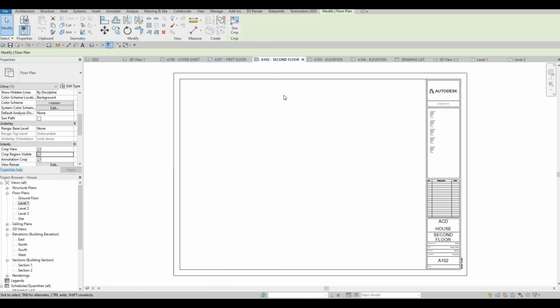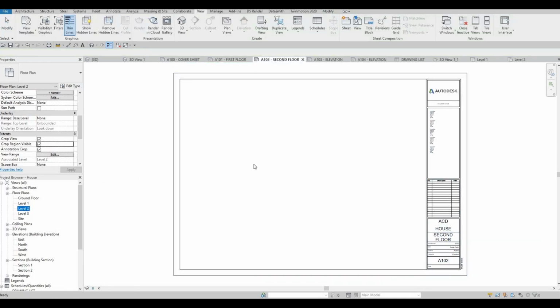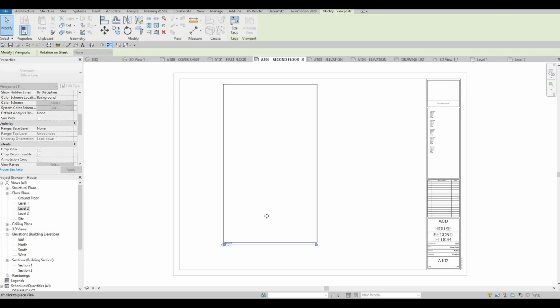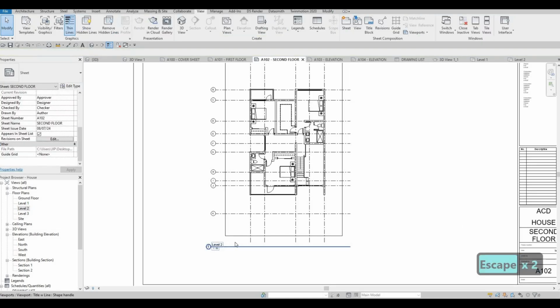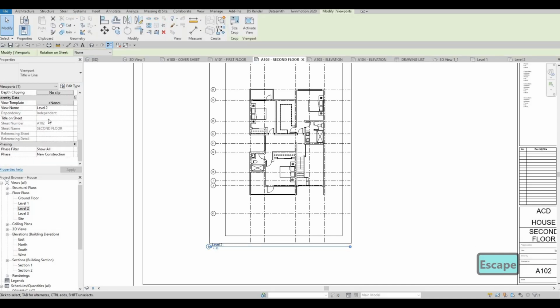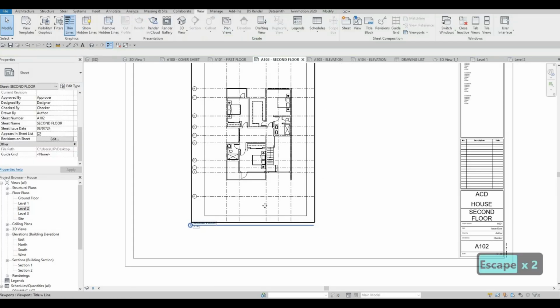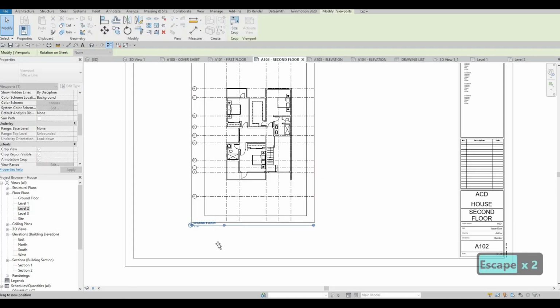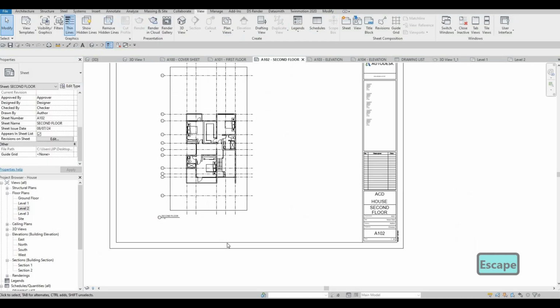and then go back to second floor sheet and then drag and drop level 2. And then similar to this, select this view and then change this to second floor, and then click on the right side of space and then click apply. Or else if you just go apply, it will disappear, similar to what happened earlier. Press escape, select the view, and then drag this title line.